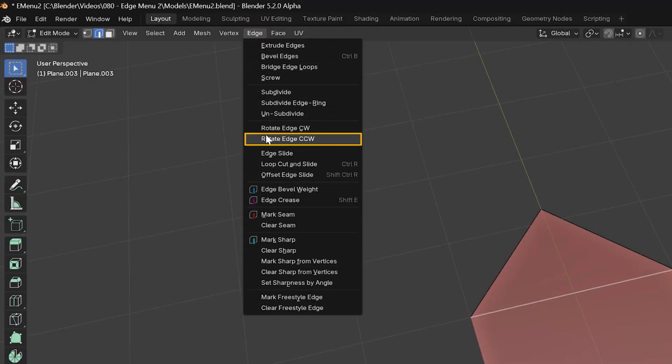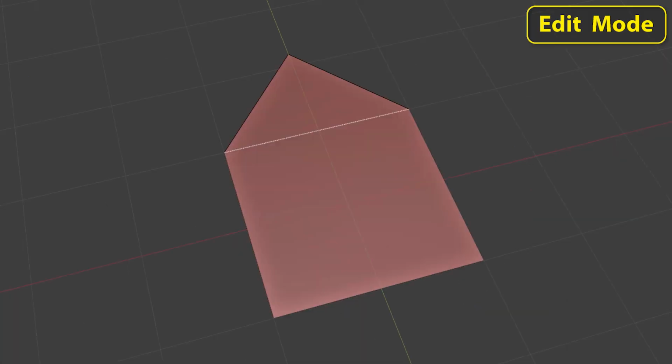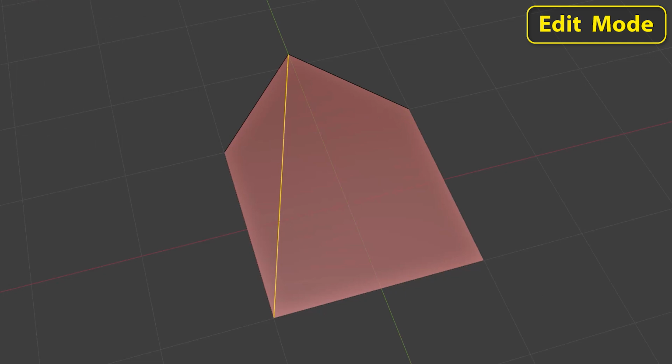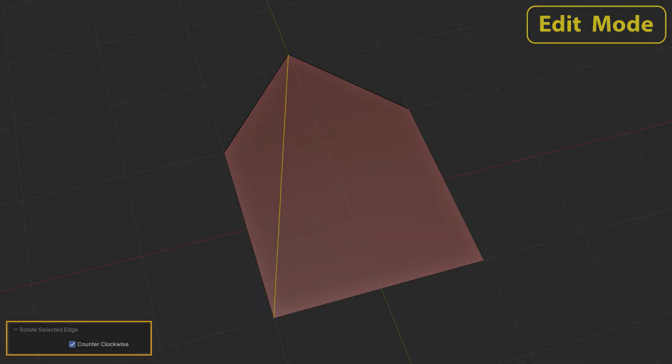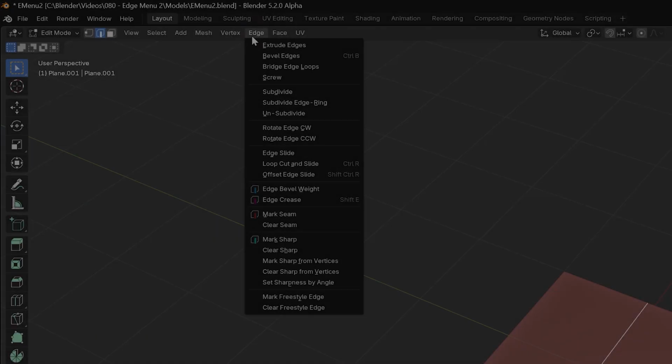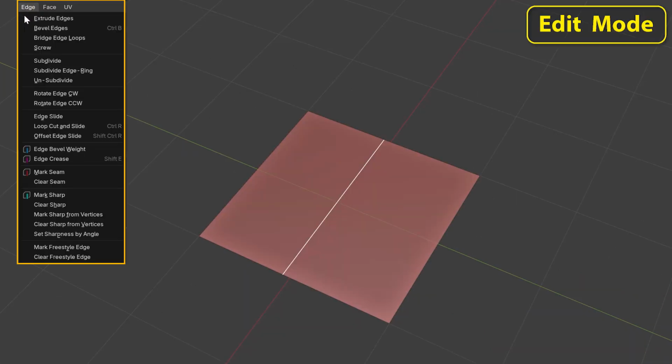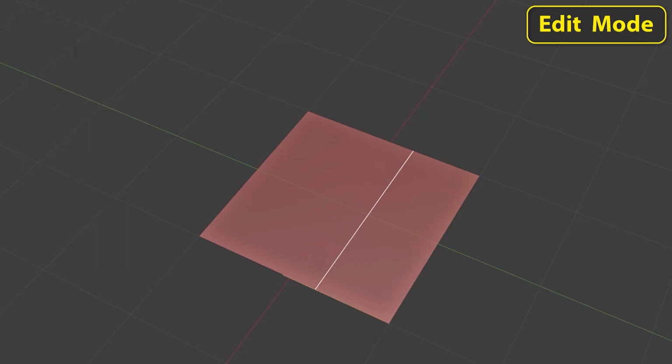Rotate edge CCW. This is identical to the previous option, but this time the edge is rotated in a counterclockwise direction since the last op panel's checkbox is selected by default. Edge slide allows us to slide an edge along the other edges to which it is linked. This option was covered in video 53.